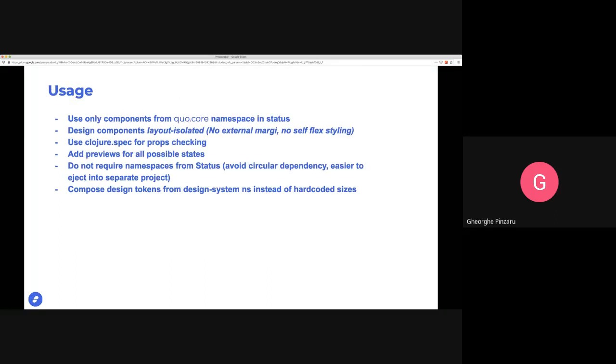How to use Status Quo? First of all, we'll need to use all components only from the Quo core namespace. All the components should be designed layout-isolated. What does it mean? It means that a component should not anyhow affect other components that are nearby. For example, a component should not have align-self. Why is this bad? Because if we have a component which we say should align-self start, if we contain it in a column and in a row in 2 different places, it will align in different spaces.